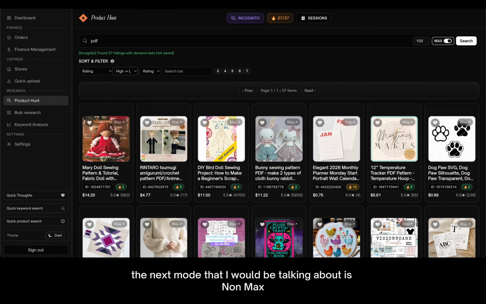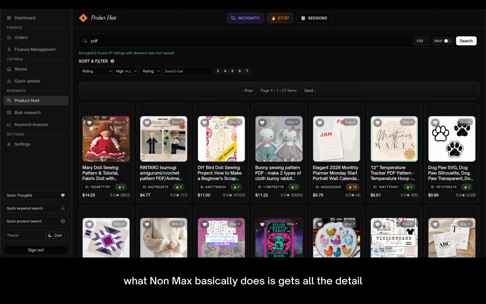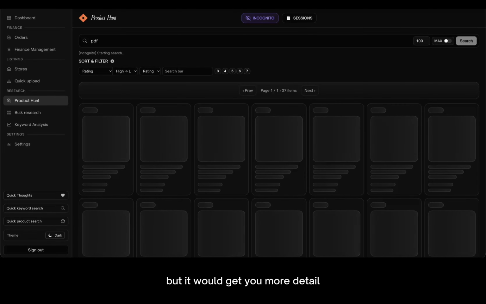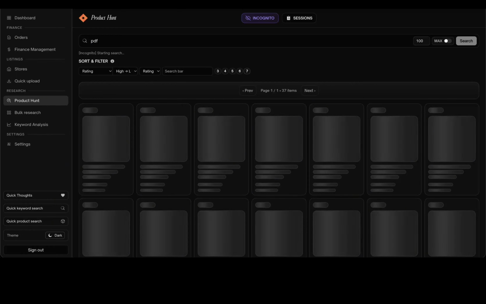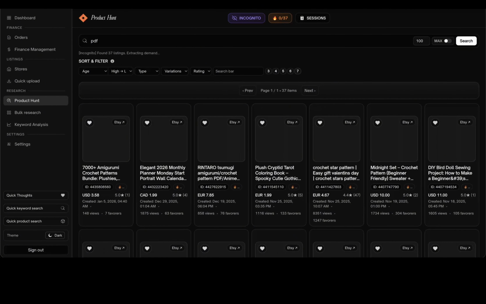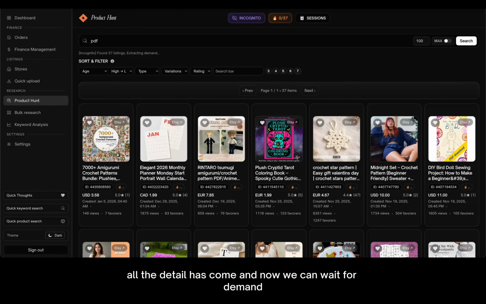So now the next mode that I would be talking about is non-max. What non-max basically does is get all the detail for every single listing that comes up here. So now if I click search again, it would take a bit more time, but it would get you more detail and more filtering options. Alright, all the detail has come, and now we can wait for demand.